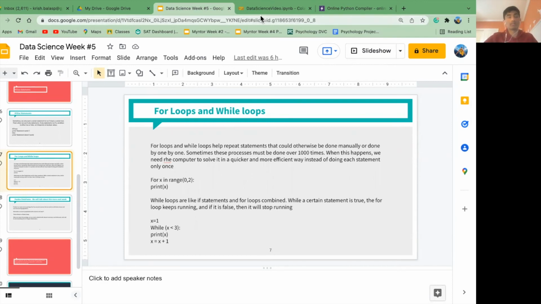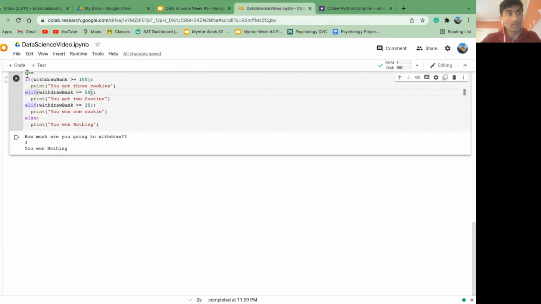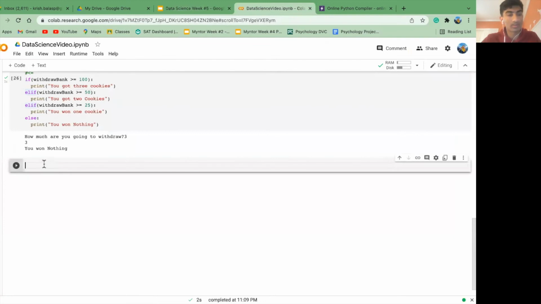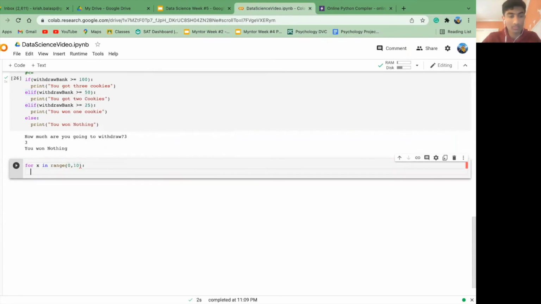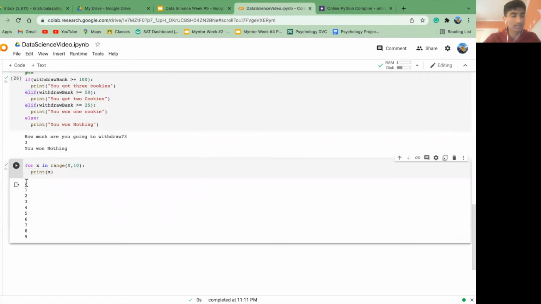And that's the for loop, right? So what's gonna happen? I'm gonna add another code block here, and we're gonna say for x in range, and I'm gonna explain this in a second. I'll say 0 to 10, print x. And when we run this, we're gonna get 0 through 9, not 10, and I'll explain that in a second. So what this is doing is it's just a loop.